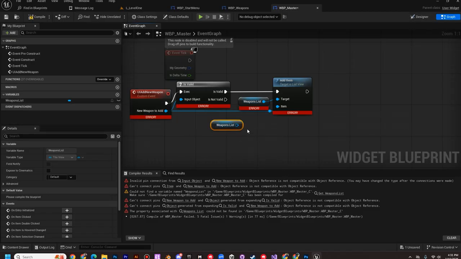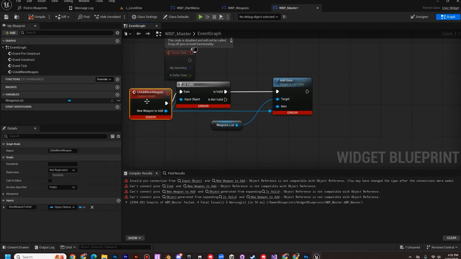That's pointing towards our UI. And then that becomes the new target. Let's see if that fixes anything. New weapon add.